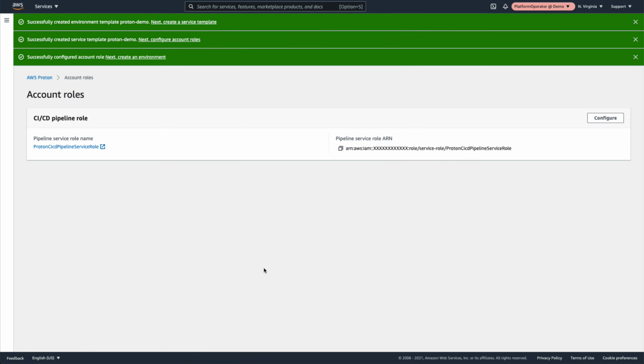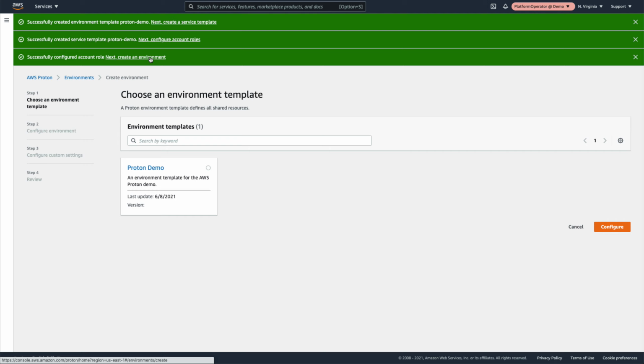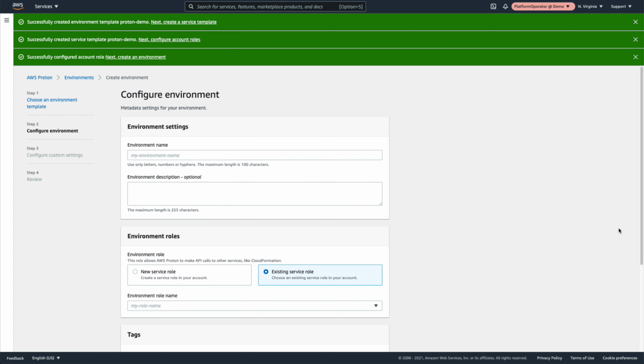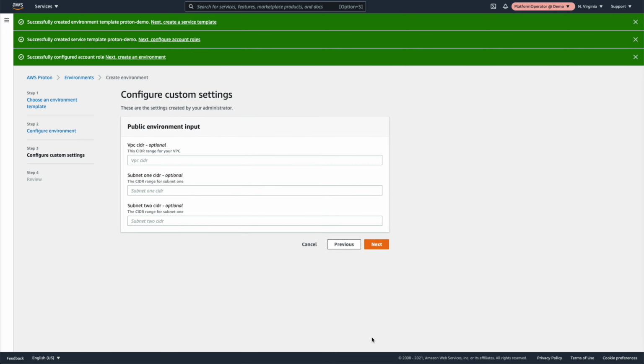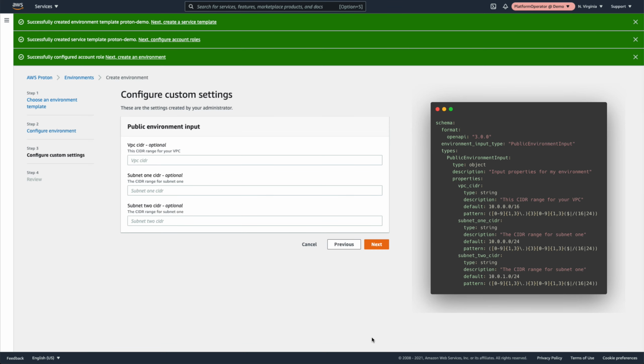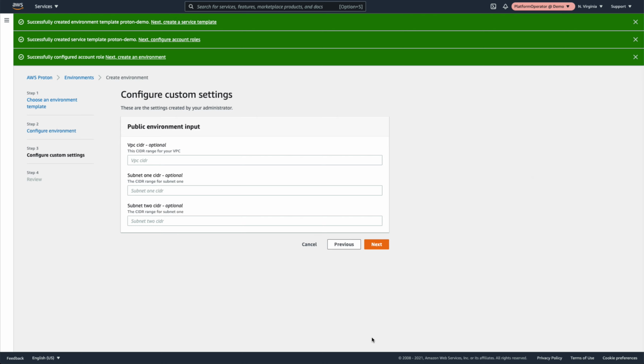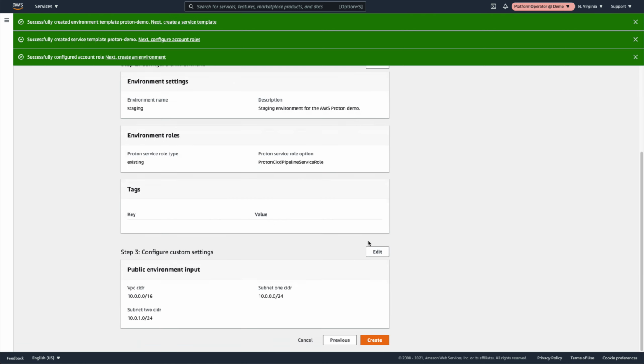Before our developer teams can deploy their own Fargate service with Proton, our last step as the platform operators is to actually build the environment they would be deploying to. Let's use the environment template we created earlier to do that now. We'll choose our Proton demo environment template, call this a staging environment, choose the default service role we created, and click Next. It's now asking us for some VPC and subnet CIDR ranges because the schema.yaml file in the sample template bundle said to expect some. These values are optional though, so let's leave these fields blank to accept the defaults.